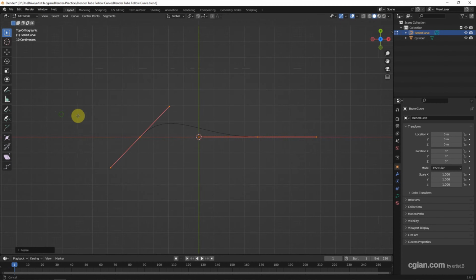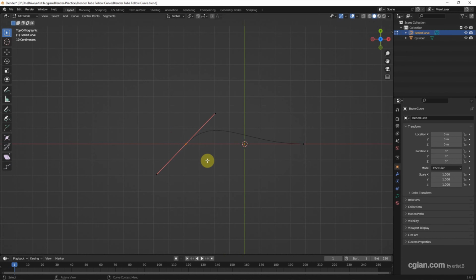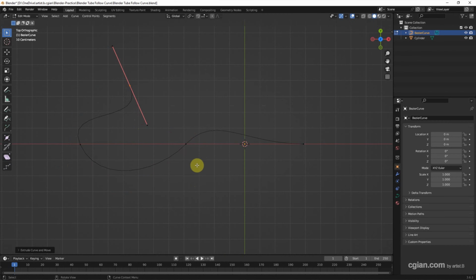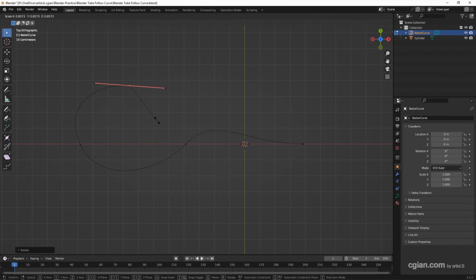And then we can extend the curve. I select the point and press E to extend the curve, and R to rotate the handle, and E to extend, and R and S to scale down the handle, E to move it here, and R to rotate, and E to move it here, and R and S.